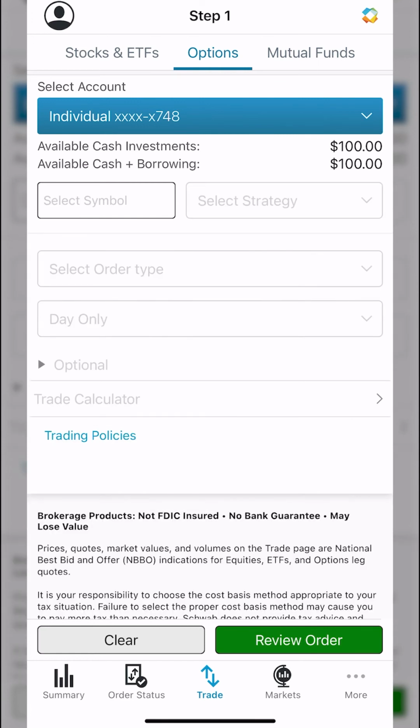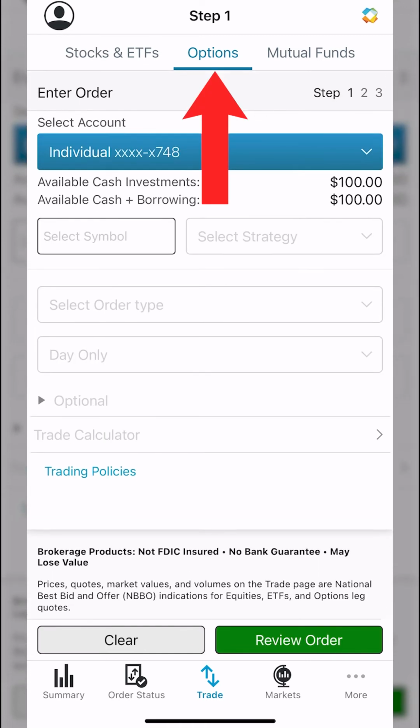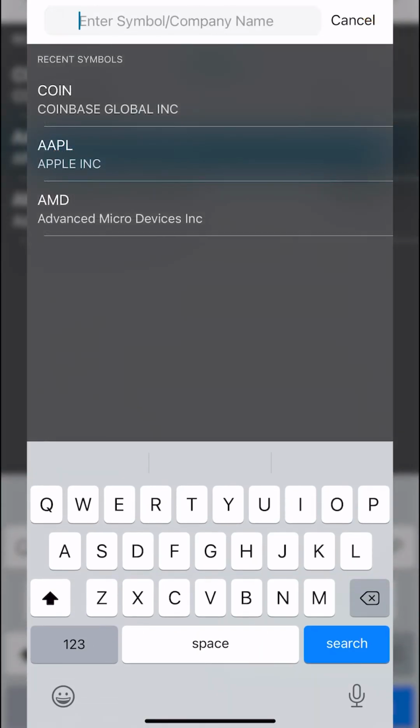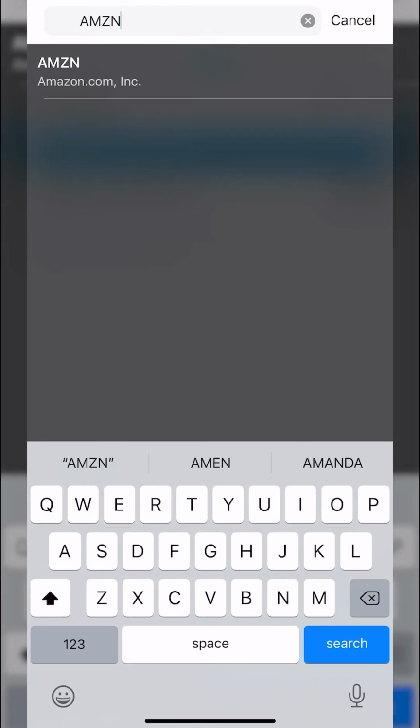Now, the other way to do this without actually looking at the option chain for the symbol is by simply coming down to the trade page and then opening up the option tab at the very top. From here, you can just go through this order ticket step by step. So let's say we wanted to trade some Amazon options. Well, then what I'm going to do is select the symbol here, type in Amazon, AMZN, and click on it in the list.